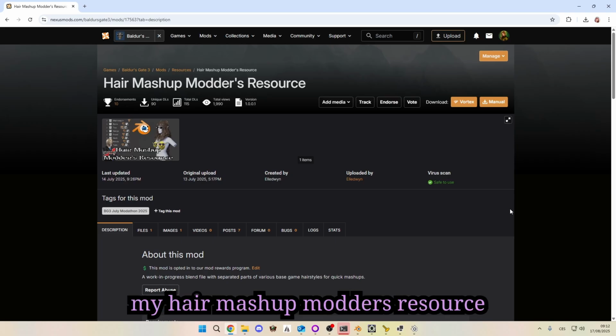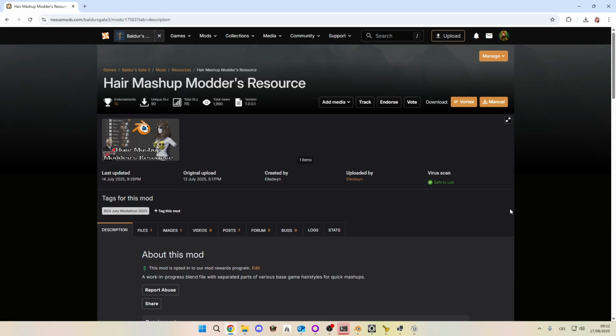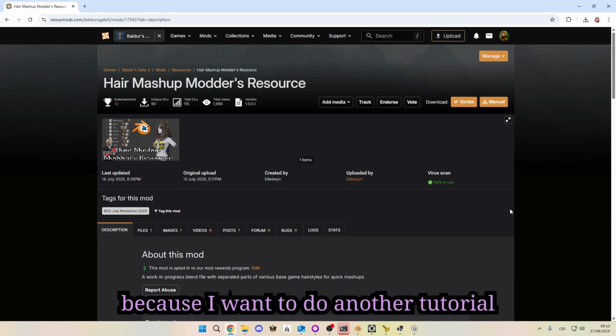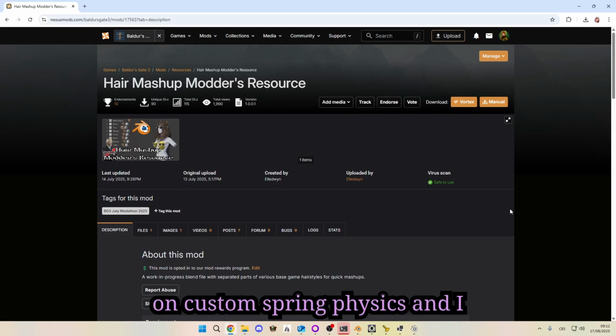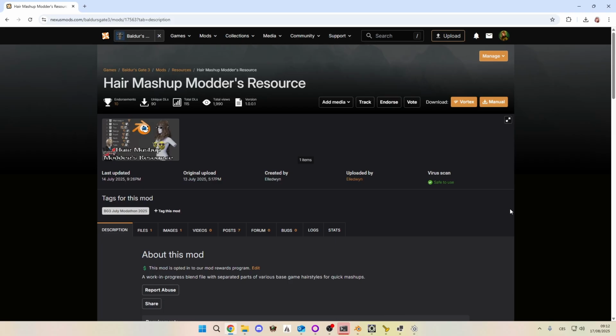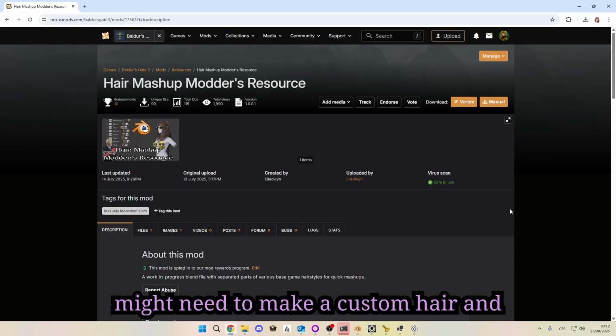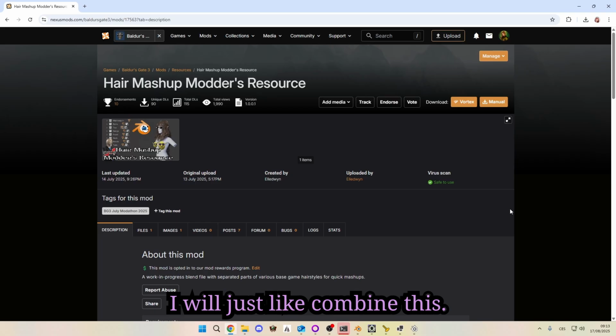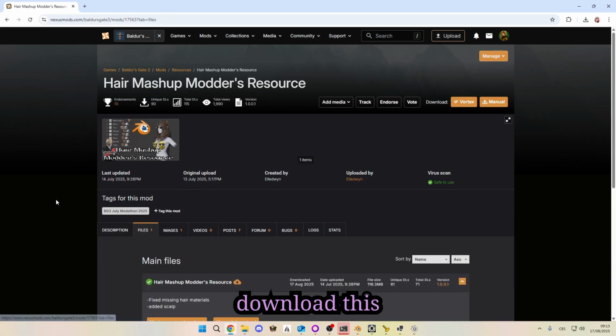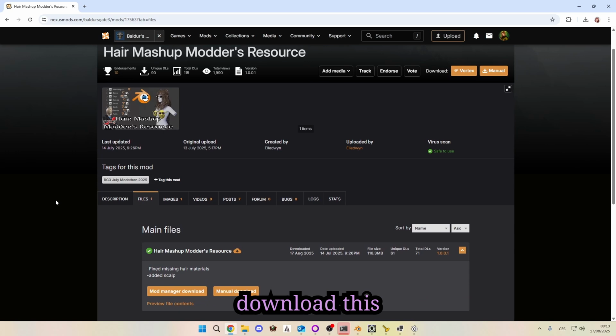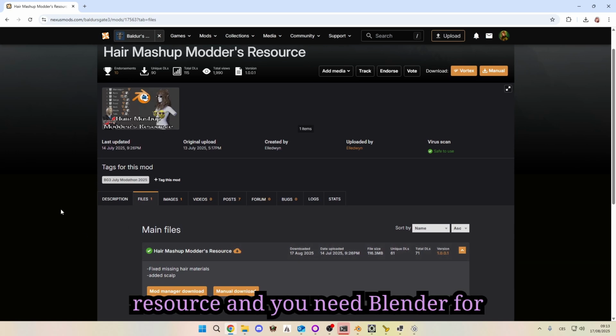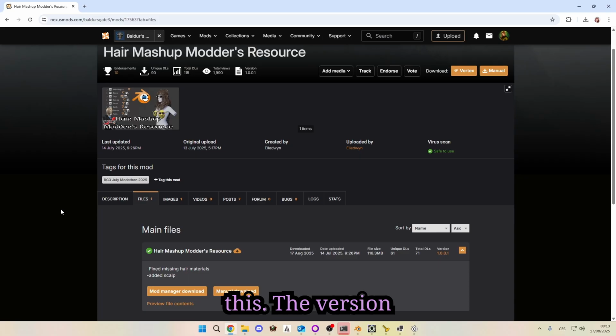Today I would like to show you an example of how to use my hair mashup modders resource, because I want to do another tutorial on custom spring physics and I realized that I might need to make a custom hair, and I will just combine this. So first, what you need to do is download this resource, and you need Blender for this.